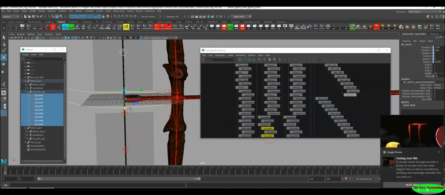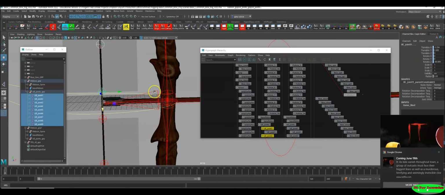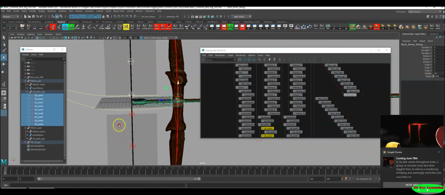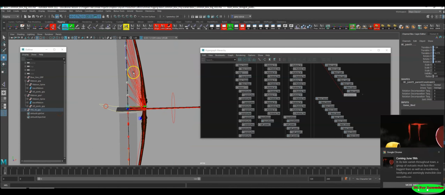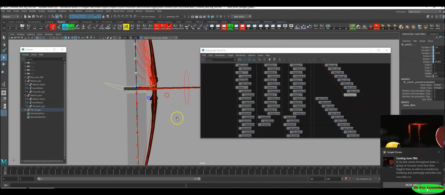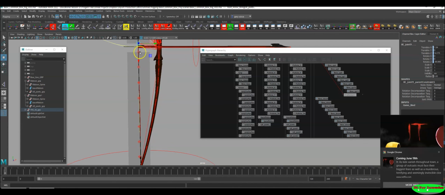Shift select the root skeleton for the arrow right here. See that? It's called root arrow string, and hit the letter P. So now these are single chained. They're ready to go for the engine on the top. Let's make them ready on the bottom.